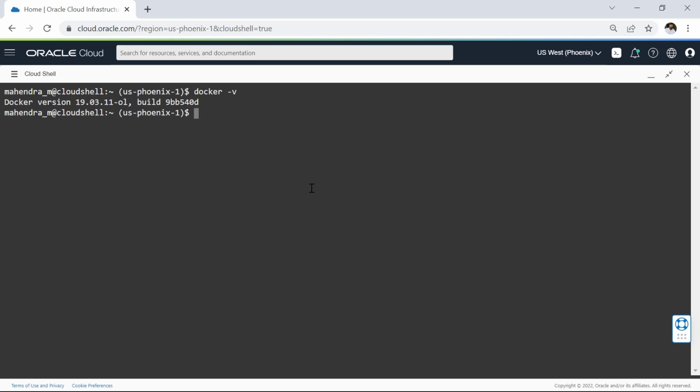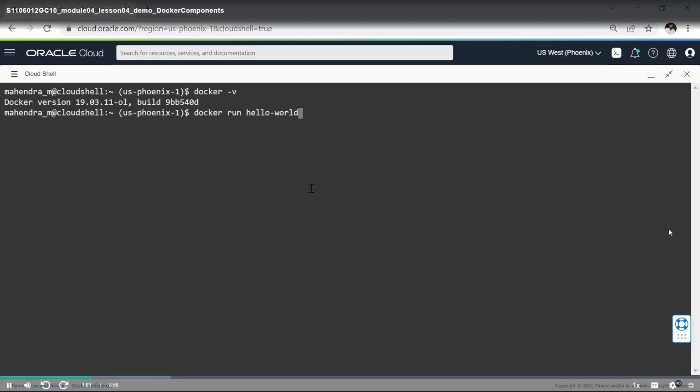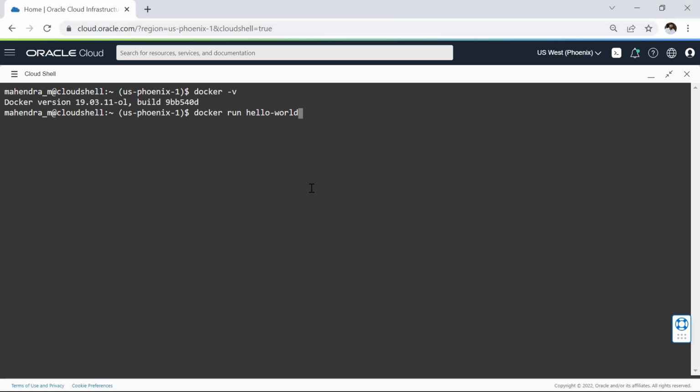The first command that I want to show you is the docker run command. What this command does is it checks whether the hello-world image is available within my machine. If it is not, it will fetch this hello-world image from the public Docker repository and then try to containerize it and show us the output on the screen. Let me quickly go ahead and hit enter.